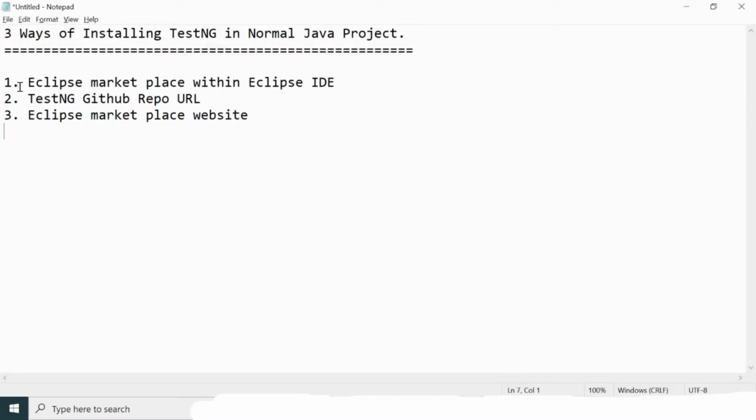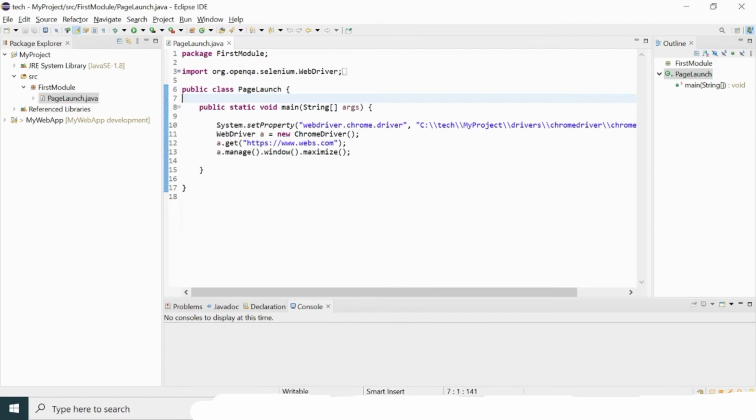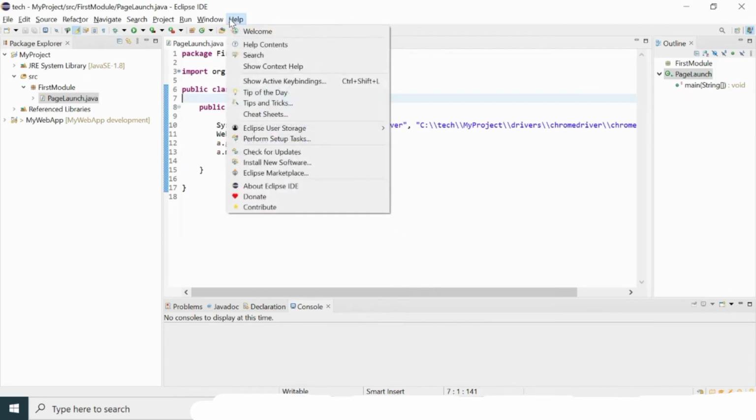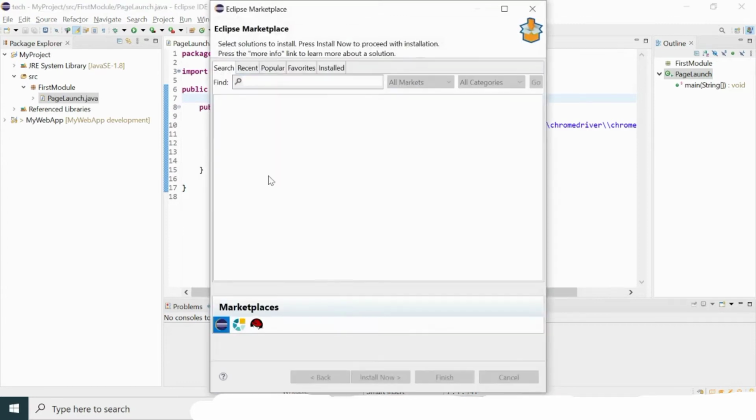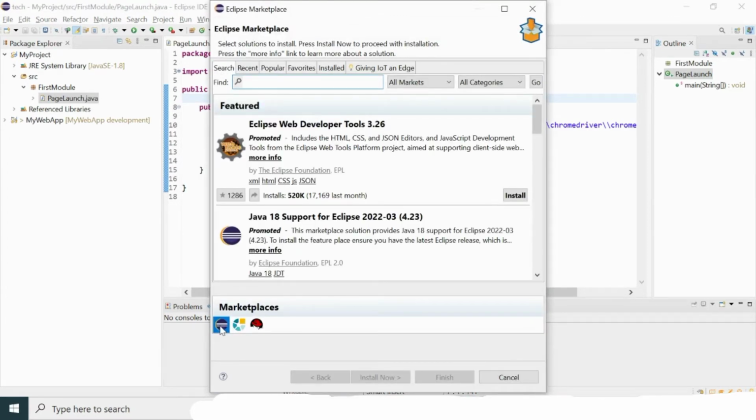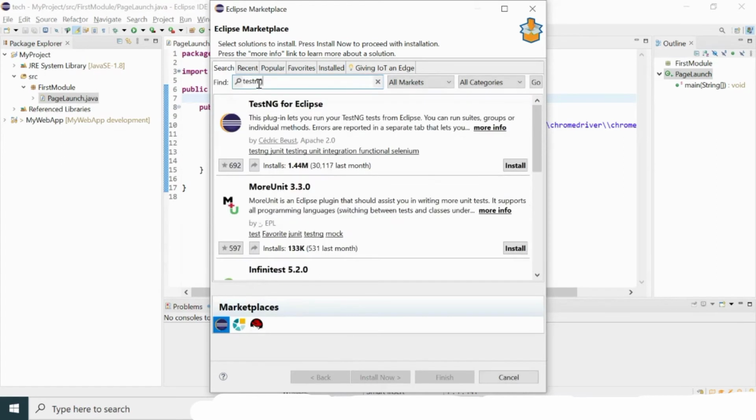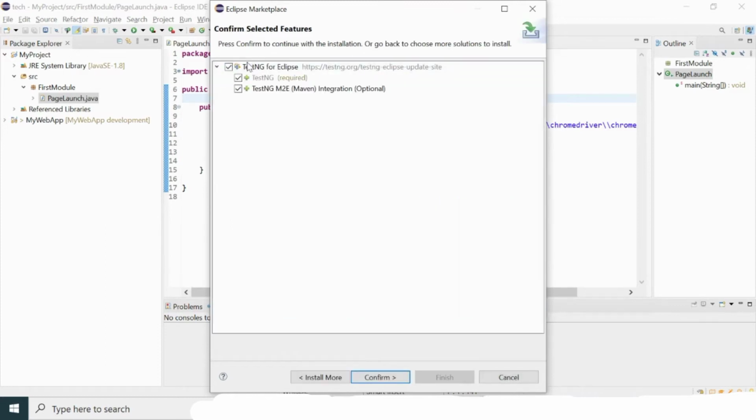I'm going to go with the first option. For that, I'm opening my Eclipse and clicking on Help. Then there is an option called Eclipse Marketplace. I click on this option, then select Eclipse and type TestNG and press enter. After that, you will get an option Install. You click on Install. You can see that these plugins are fetched as soon as I click on the Install button. You just have to click on Confirm. So this is one way.